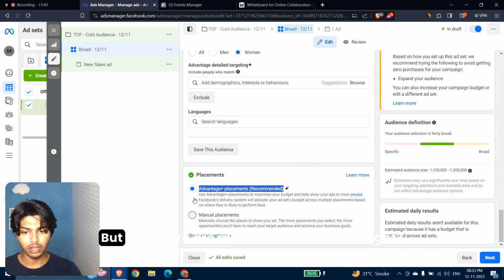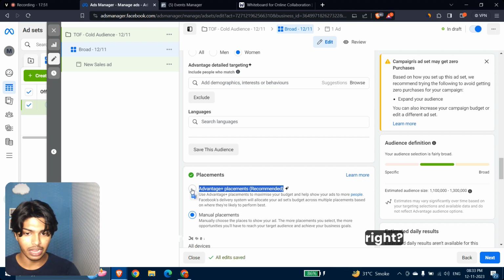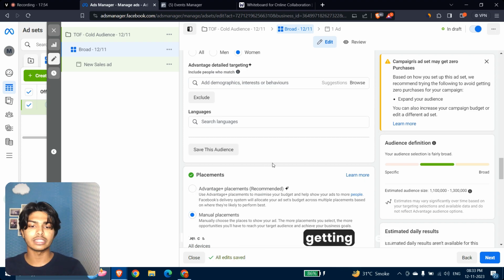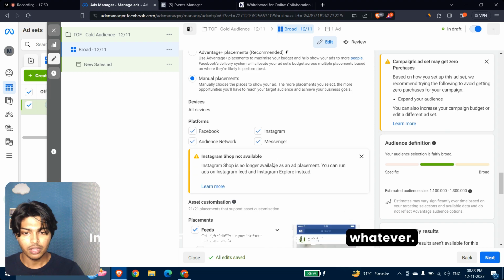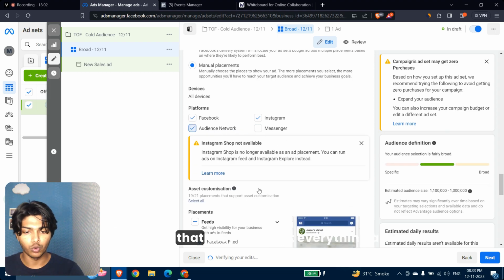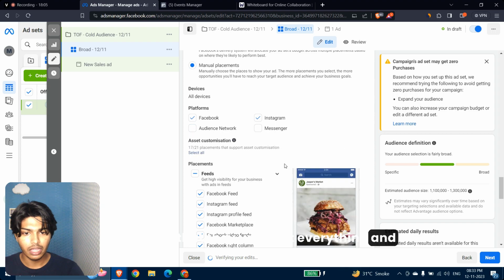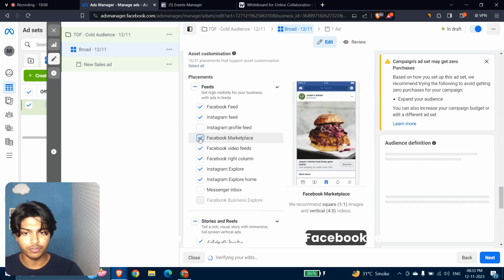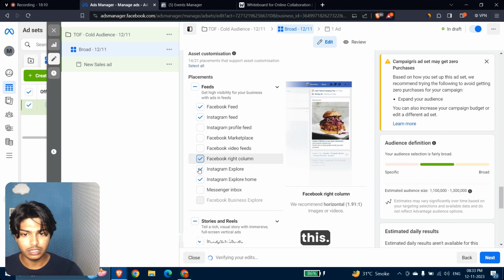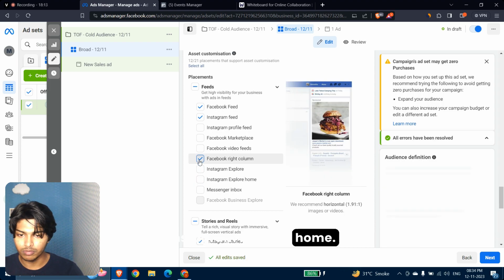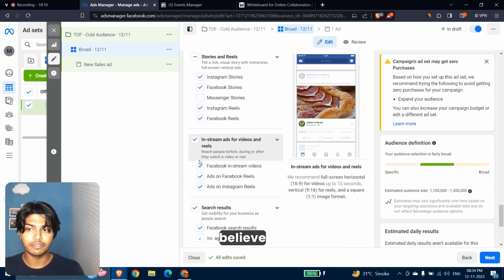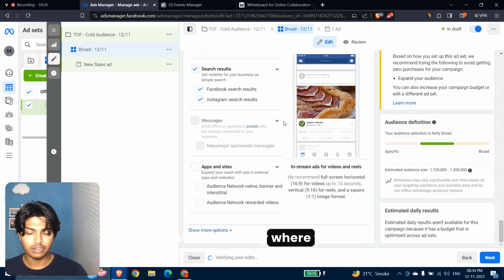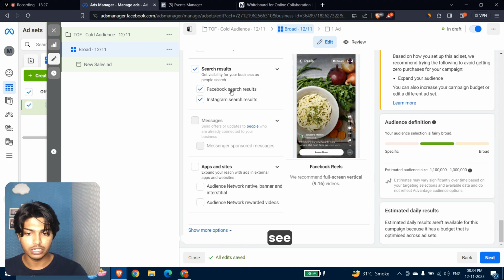But now there are mixed reviews for this, right? It's basically, as long as you're getting sales, it does not matter if it's coming from Instagram or Facebook, right, or Messenger or whatever. But some people have a habit of doing it like this, that this unselect everything, and they only go for Instagram and Facebook feed. They unselect all of this. Instagram Explorer Home. Now it works for some people, it does not work for some people. My suggestion is test it out. Don't believe anyone. Test out. Get your own data. Okay, this is basically where you can select all the placements. You'll be able to see it later.